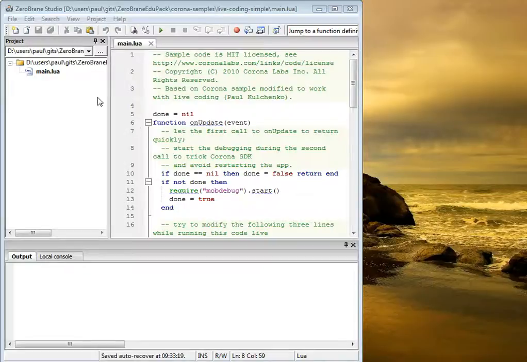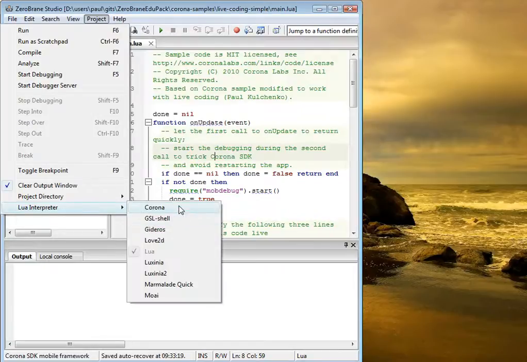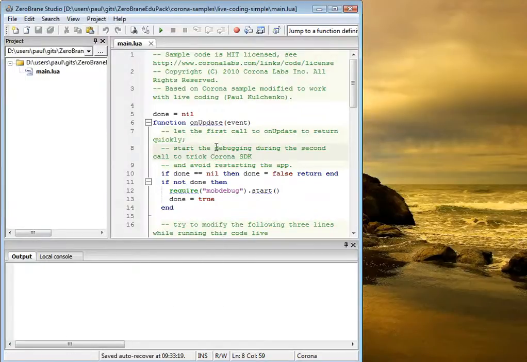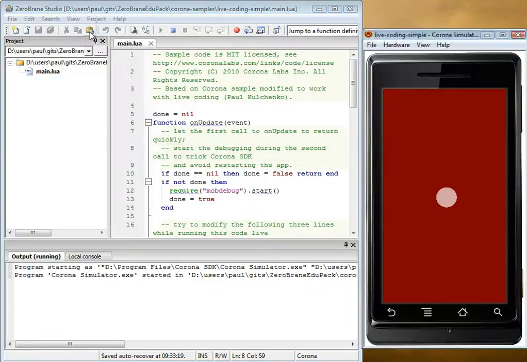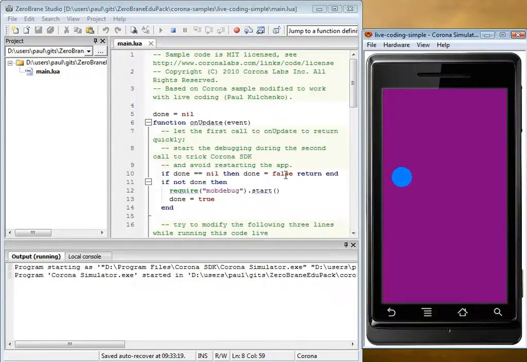I will use one of the samples that come with Corona SDK. ZeroBrane Studio provides Corona integration, which you need to enable by going to Project, Lua Interpreter, and selecting Corona from the list. So now we should be able to run this application by going to Project, Run. And you can see it's a simple application that shows a bouncing ball.